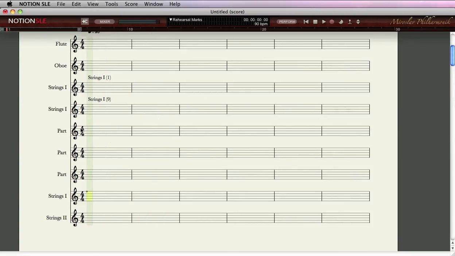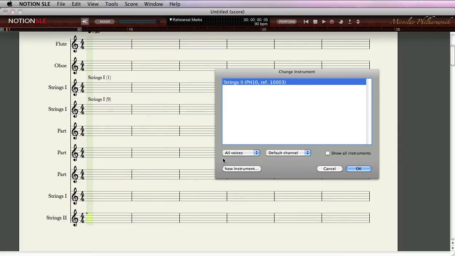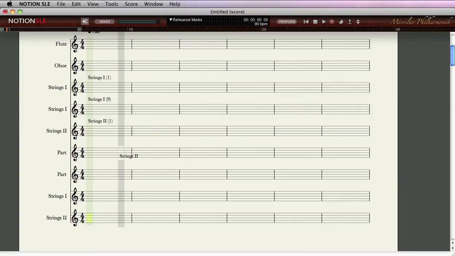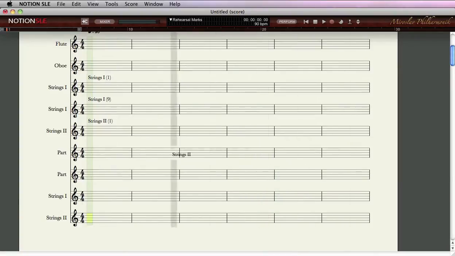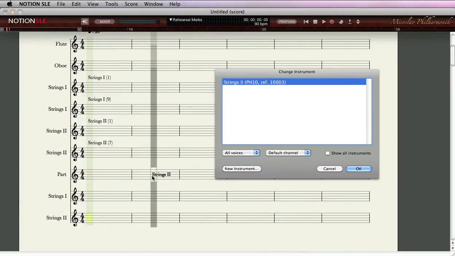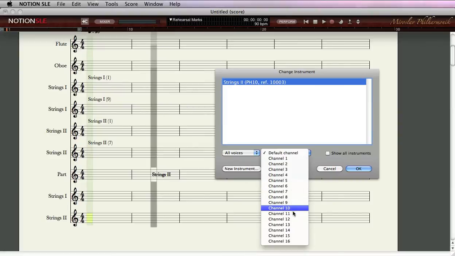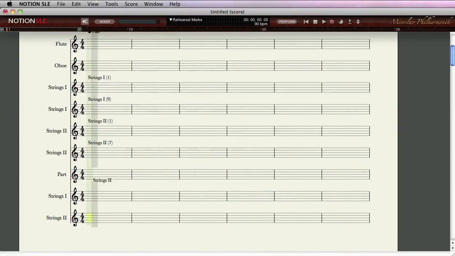Now I need to switch this to the viola. So the violas were here in strings 2, Shift I, and they were on channel 1. So I place that for the violas. We'll rename those and we'll make them look better shortly here. So right now we're just assigning the channel assignments. Channel 7 was for the cello. Put that here. And then finally channel 12 was for the basses. So we place that here.